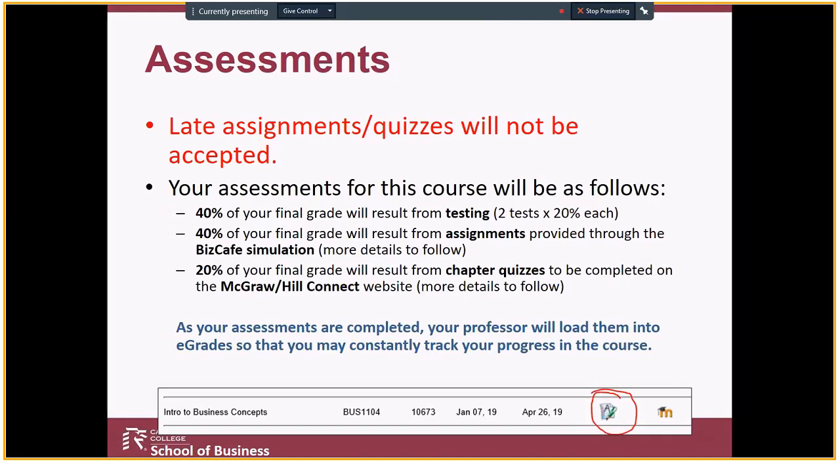Your assessments for this course, or how you'll be graded, will be as follows. 40% of your final grade will result from testing. You'll have 2 tests in this class, both valued at 20% each. 40% of your final grade will result from assignments provided through the Biz Cafe simulation, and I'll give you more details on that later. And then 20% of your final grade will result from chapter quizzes to be completed on the McGraw-Hill Connect website. Again, I'm going to walk you through that as we go. As your assessments are completed, I'm going to load them into eGrade so that you can constantly track your progress in the course.